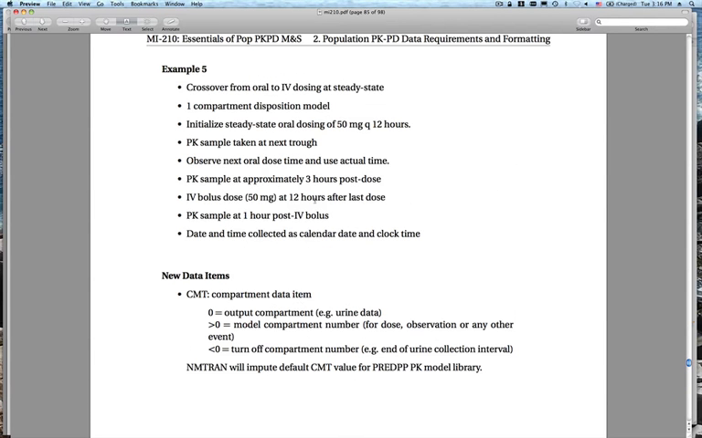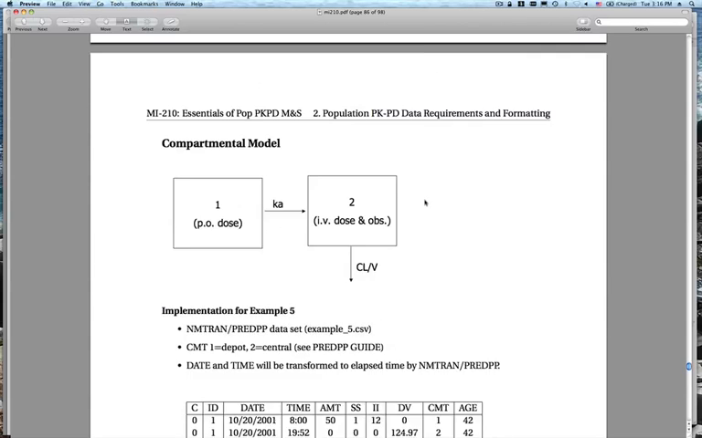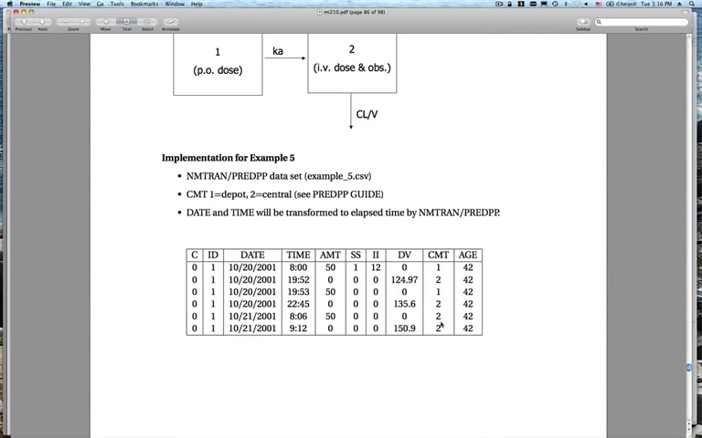IV bolus dose at 12 hours after the last dose, remember that. So that IV dose is indicated by compartment labeled 2. And then that's followed by an observation about an hour later at 9:12 a.m., dependent variable of 150 in compartment 2.